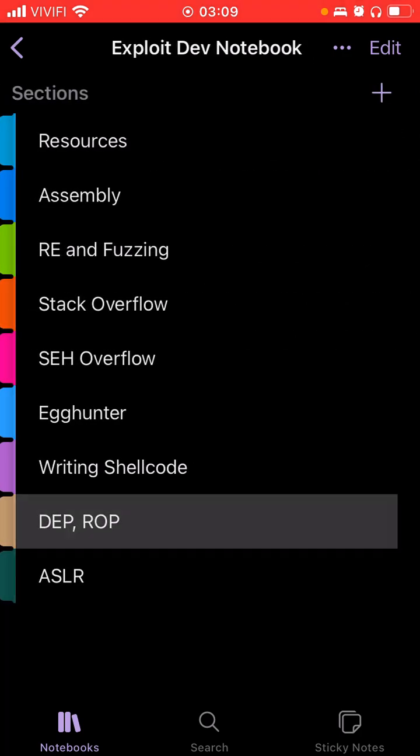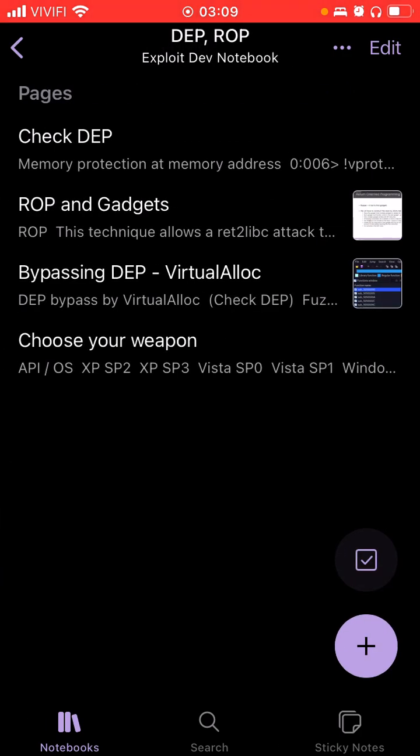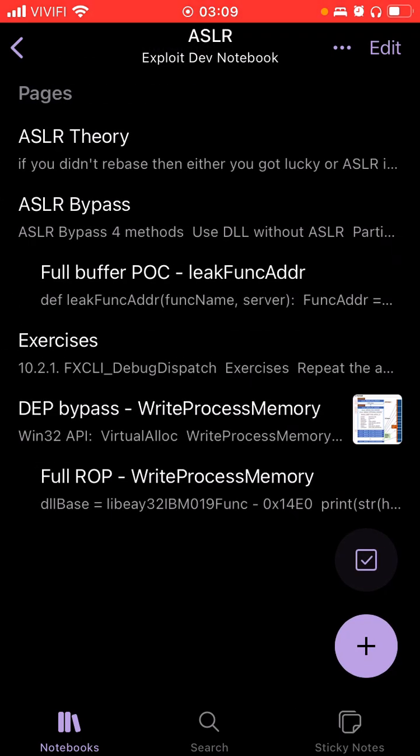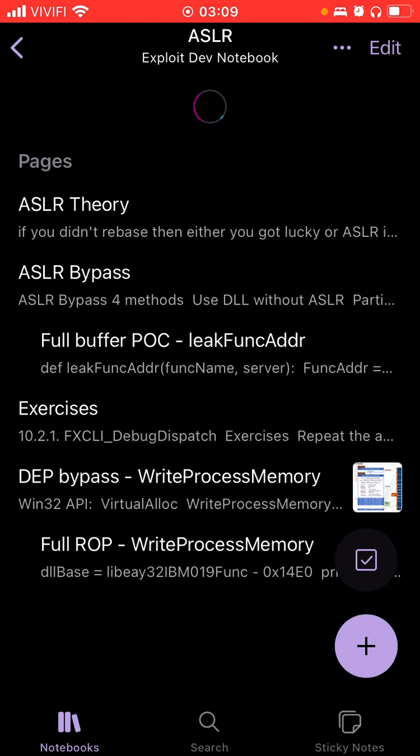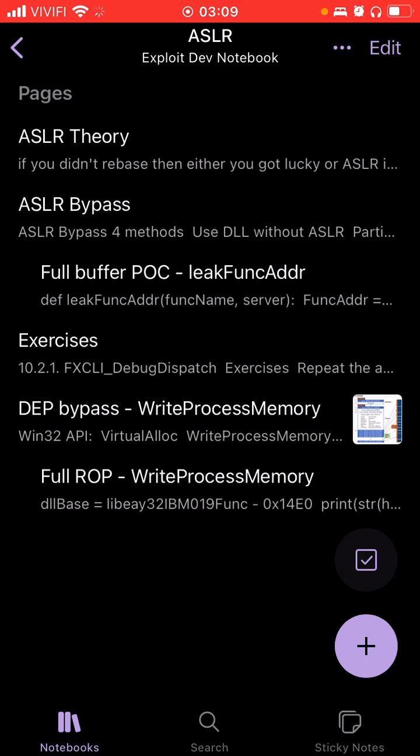Okay. For DEP, sorry, for ASLR, I'm currently trying to figure out, hold on, this is not updated. So I'm trying to figure out the, oh no, it is updated. I'm trying to figure out the ROP decoder for shellcode.